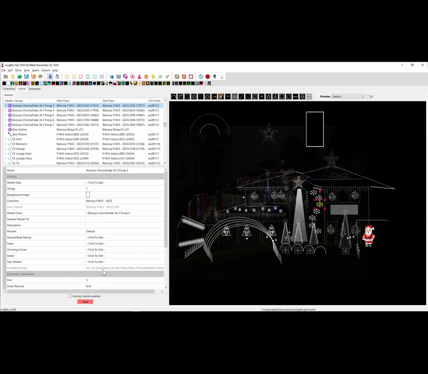So this can be a great way to track down things like situations where you've got spurious pixels lighting up and you're not sure why, and this is a quick way to go and check, well, what groups is that model a member of? Is it a member of something that maybe it shouldn't be a member of, and maybe that explains why that's happening. So it's really there mostly for troubleshooting.